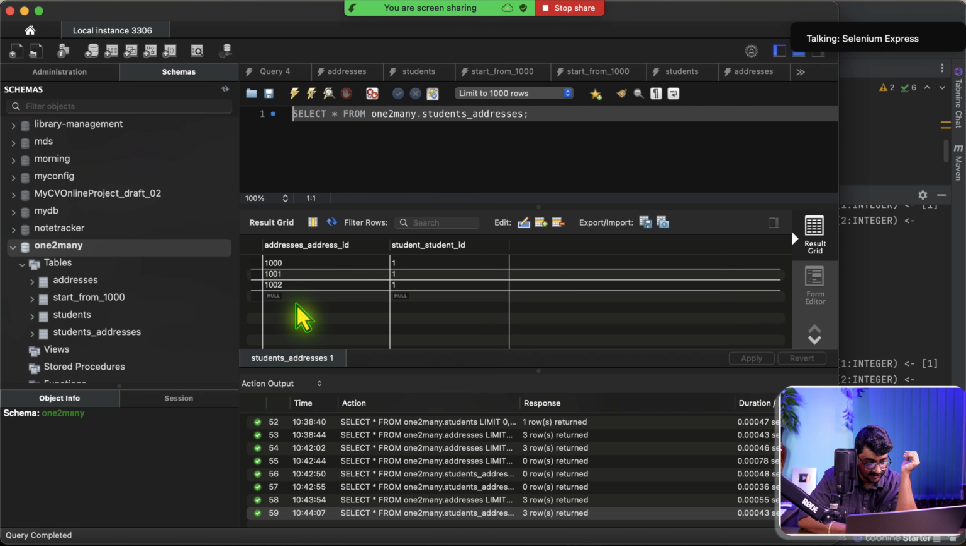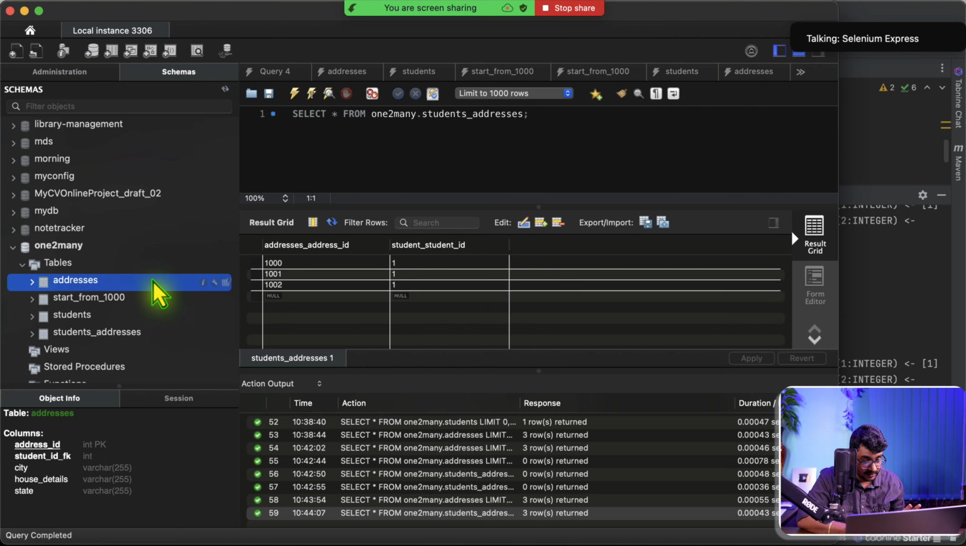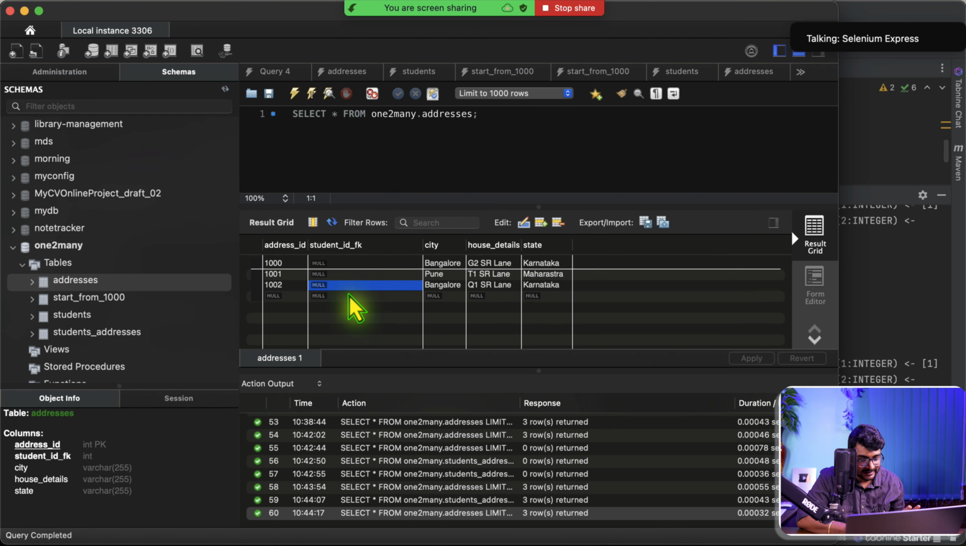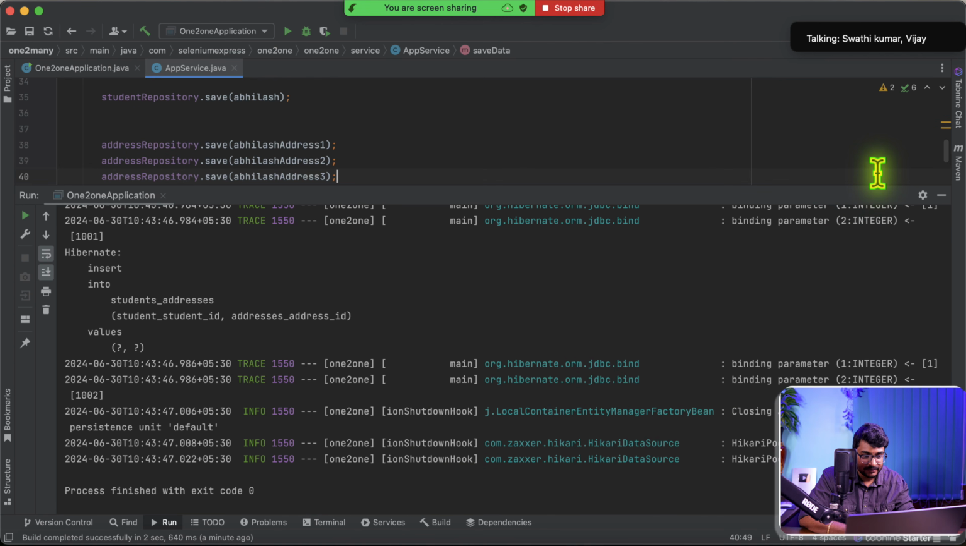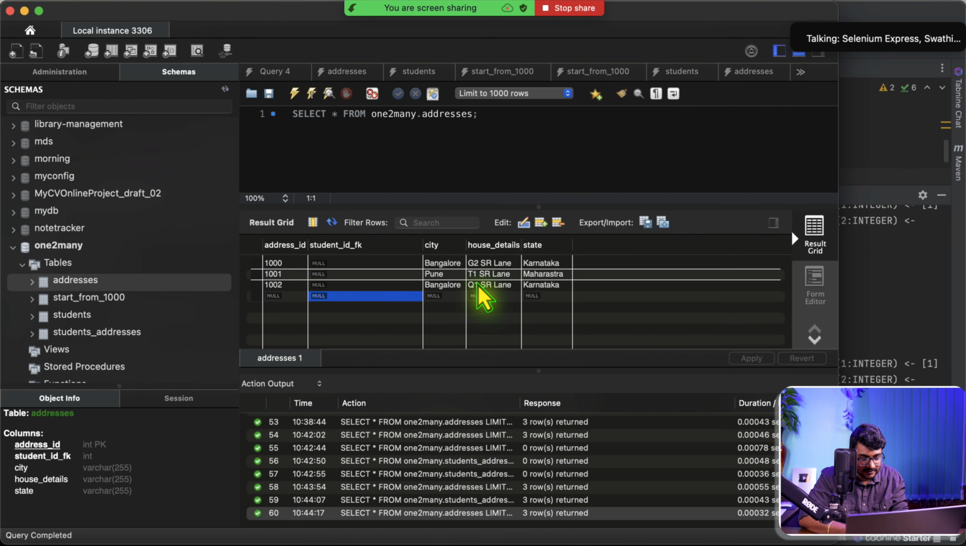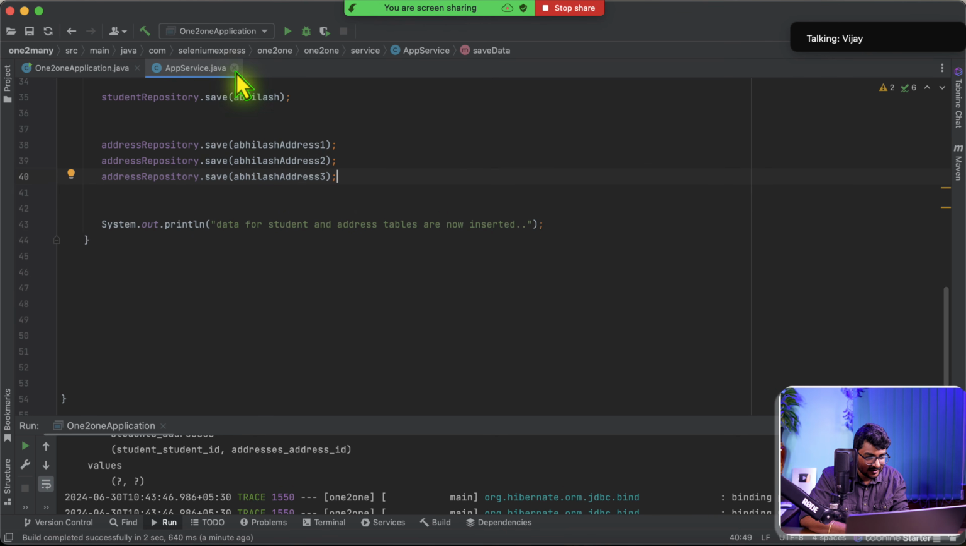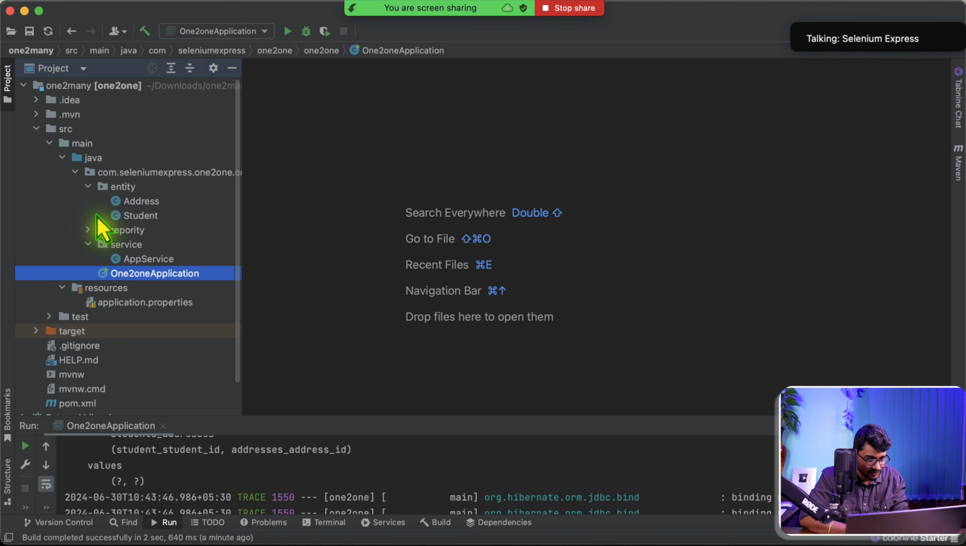And here in this third table, we can see the data, which is good. Now, can somebody tell me why this foreign key column in the address table didn't get updated? Previously it was happening, right? No. We have not set the student data while saving.